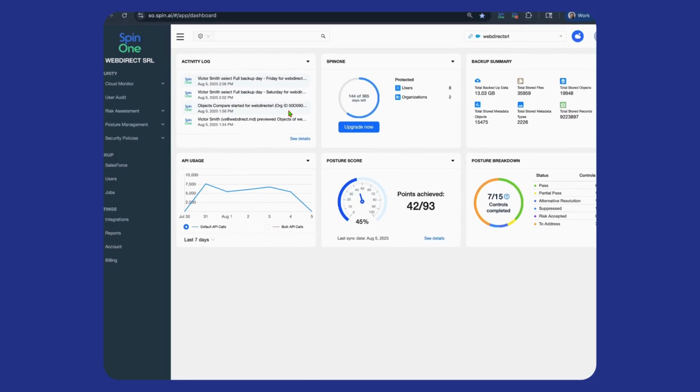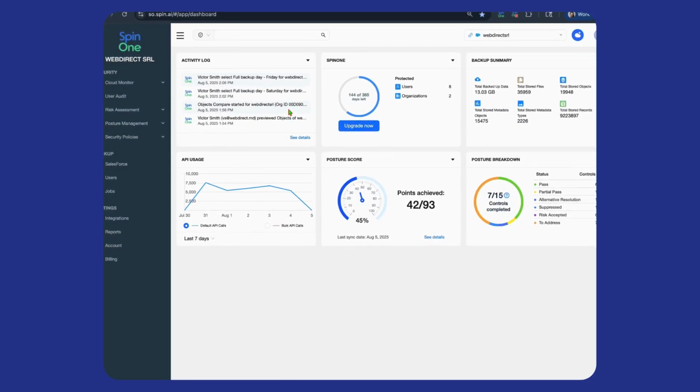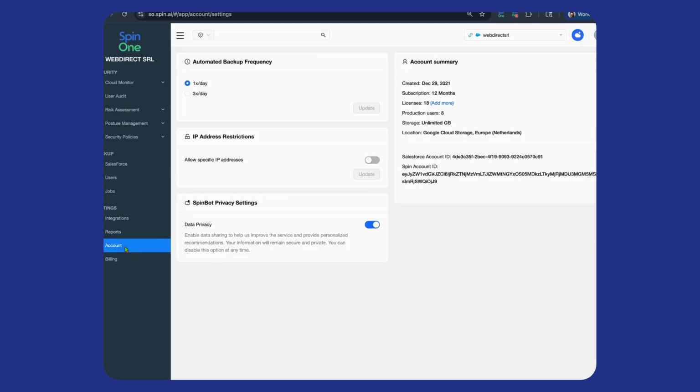Today, we're going to be talking about SpinBackup on Spin.AI for Salesforce. Navigate to the Account section beneath Settings to be greeted with visibility into your automated backup frequency. Here, you can make the selection between 1 or 3 times a day backup frequency, giving you an RPO of either 8 hours or 24 hours.